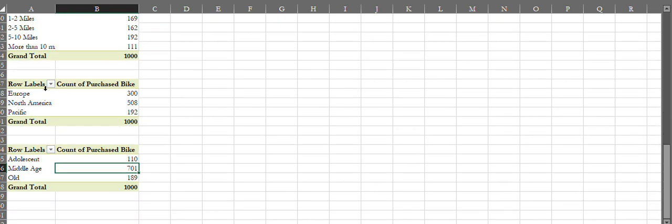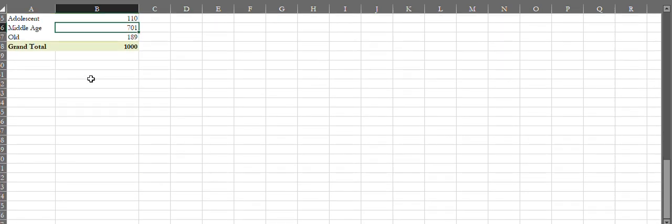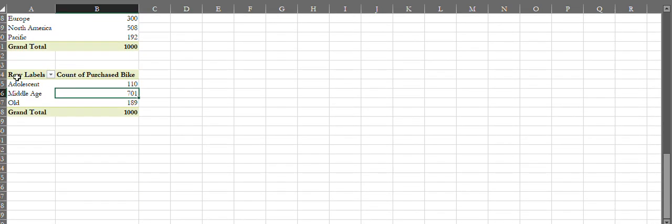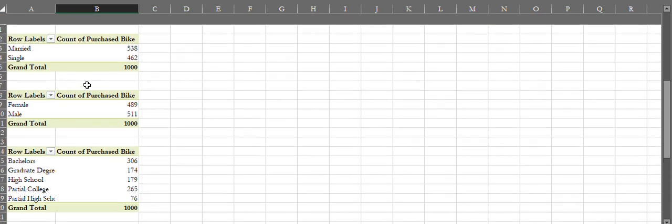We have the purchase of bikes by region. We have Europe, North America, and Pacific. North America leads. Pacific is the least. Then we have the one about the age brackets. Compared, the middle age buys more. Old follows, then adolescence is the least.